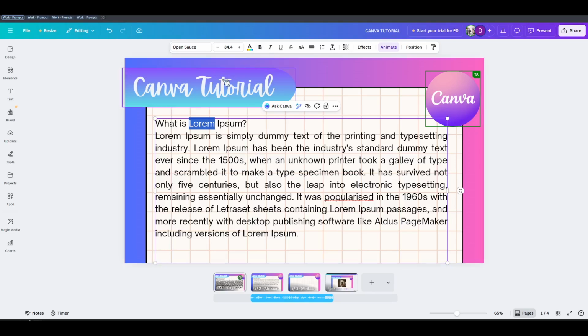With the word highlighted, look up to the toolbar at the top of Canva. Find the bold option, which is typically shown as a bold capital B. Click it once. Instantly, the selected word will switch to a heavier weight, making it pop against the surrounding text.